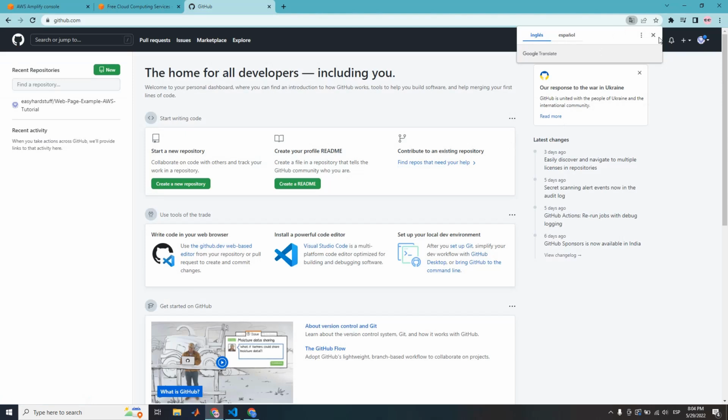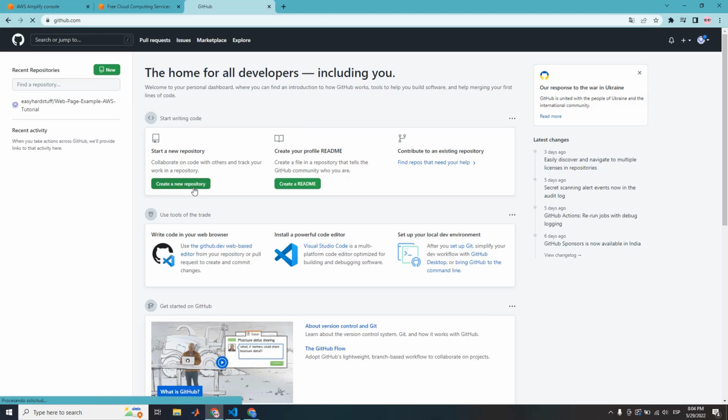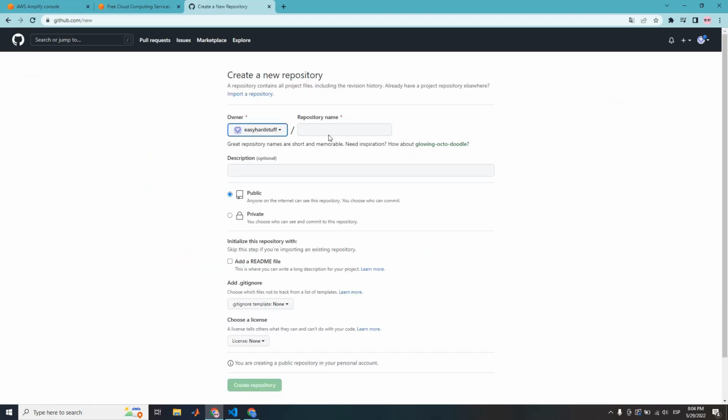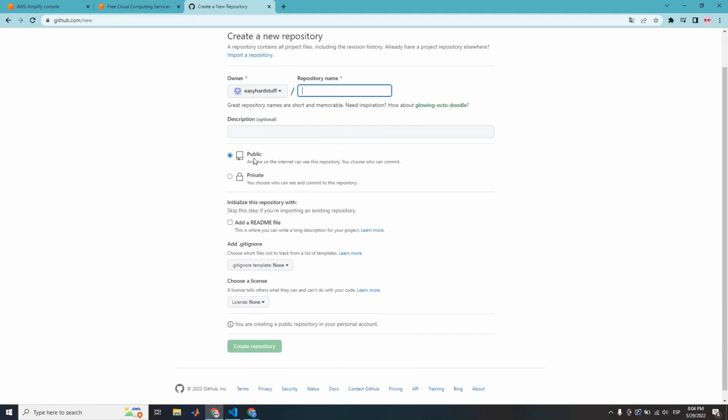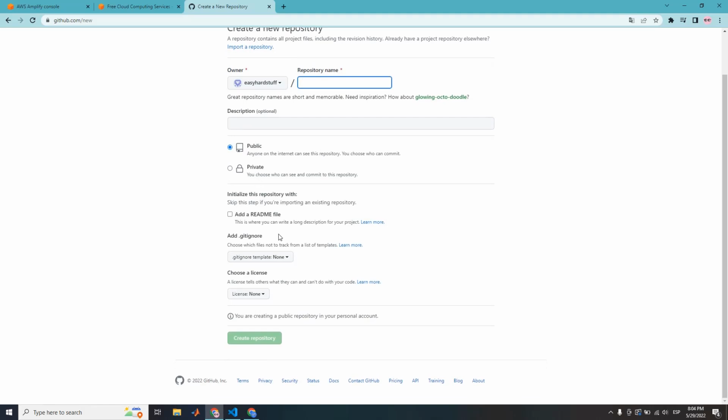The first thing you need to do is to create a GitHub account if you don't have one, and then create a new repository. Here, you can choose whatever name you want. I have already created my own repository, so I won't be choosing any name. Here you can choose if you want it public or private, and then you will click on Create Repository.